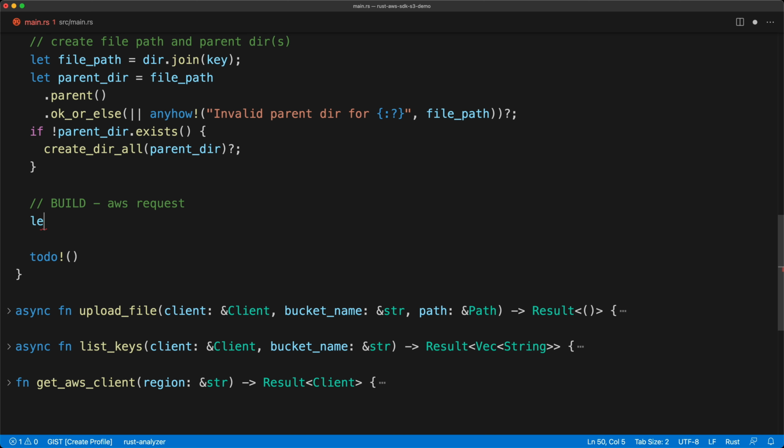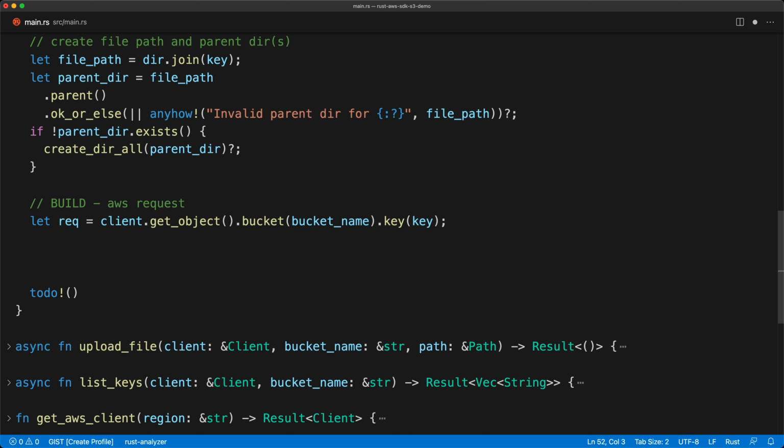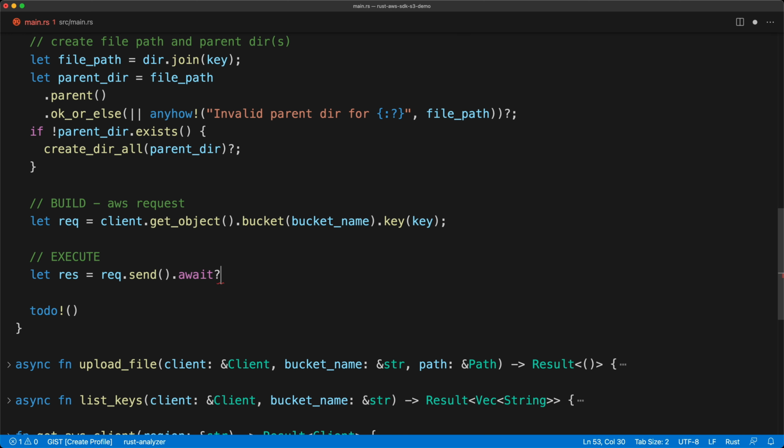Very simple. Let our request, the client, that will be a get_object. The bucket will be our bucket name. And then the key will be the key that is passed to the function. This is just a builder, it doesn't execute anything yet. We're going to execute it. Same pattern as anything else.